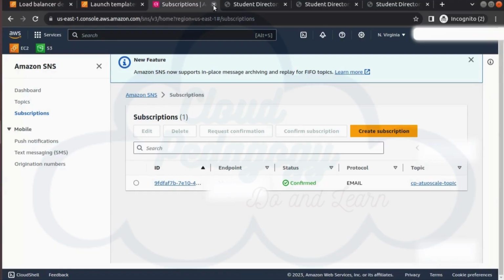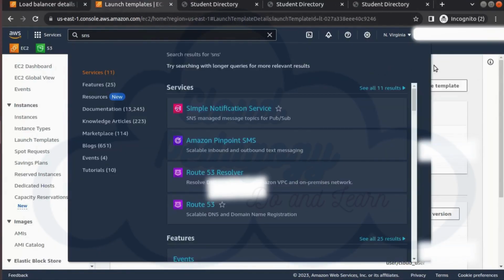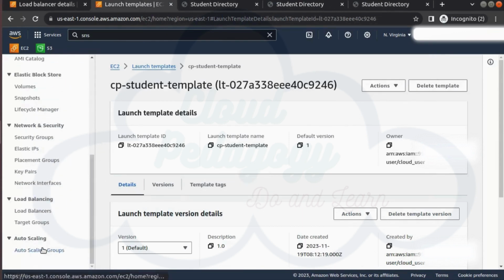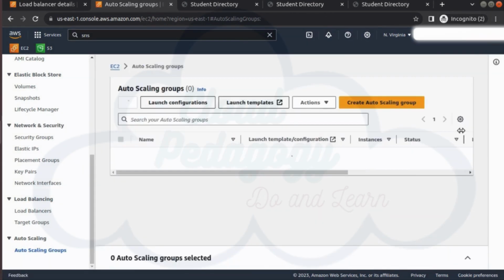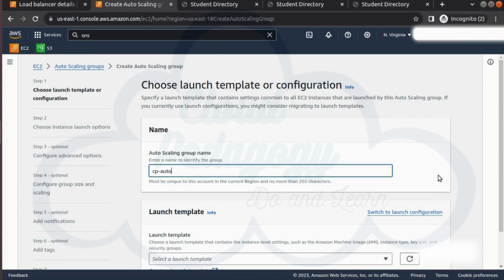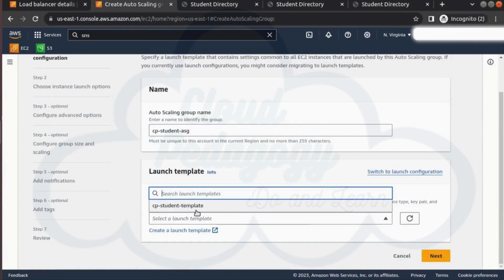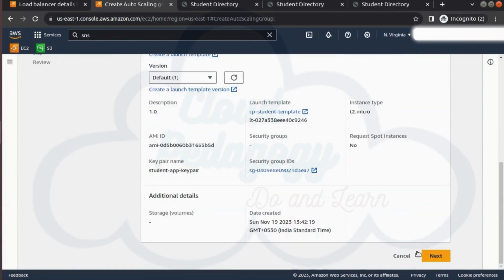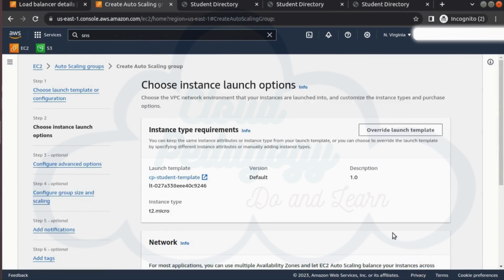So to do that, I am going to scroll down in the left-hand navigation pane. Under auto-scaling, I am going to select auto-scaling groups. I don't currently have any auto-scaling groups, so I will click Create Auto-Scaling Group. The name for this group will be SP Student ASG. And because I have created a launch template, I can go ahead and select the launch template that was created specifically for this group. Once that has been selected, I can go ahead and select Next.